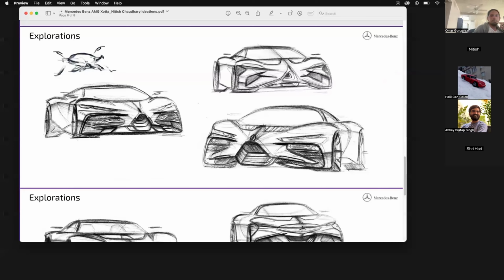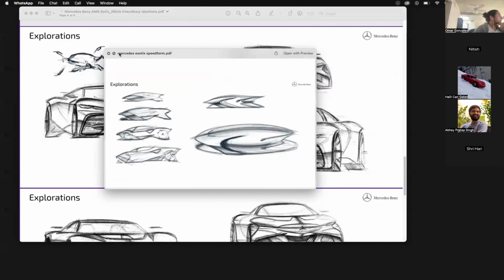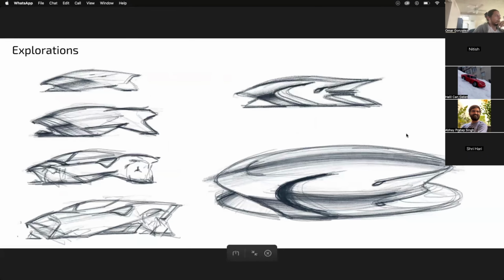I see now. These guys, right? Cool. You see my screen? Yes. Okay, cool. Yeah, those are good. Those are looking good. Very nice. Which direction do you think is best? Which of the forms do you think has more potential, in your opinion?